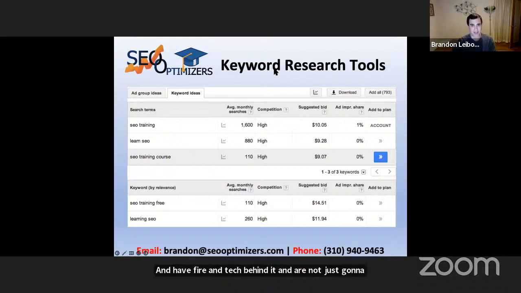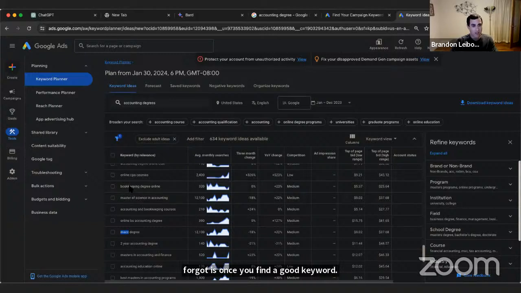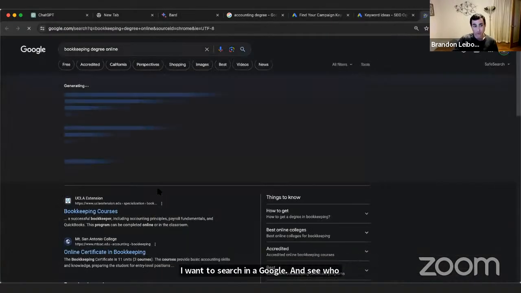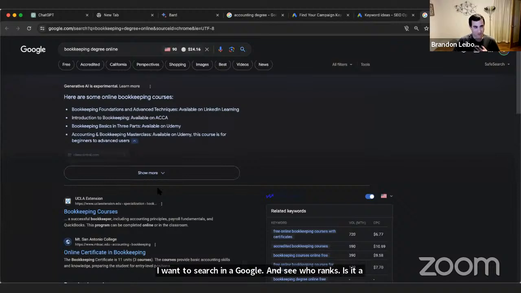So one other thing I forgot is once you find a good keyword, you want to search that keyword in Google. So like bookkeeping degree online, let's say that's a good keyword for me. I want to search it in Google and see who ranks. Is it a bunch of big corporations? And if I'm a small startup or a mom and pop shop, I'm probably gonna say this is not a good keyword because it's just gonna be too saturated.